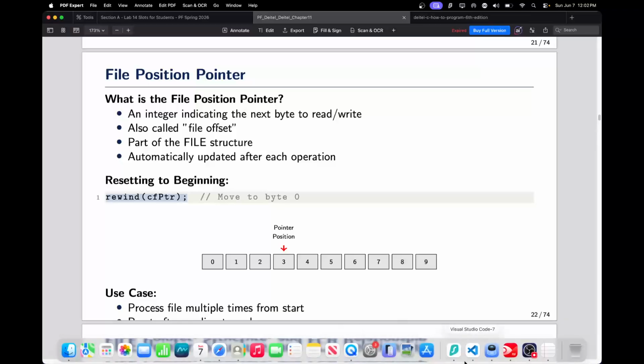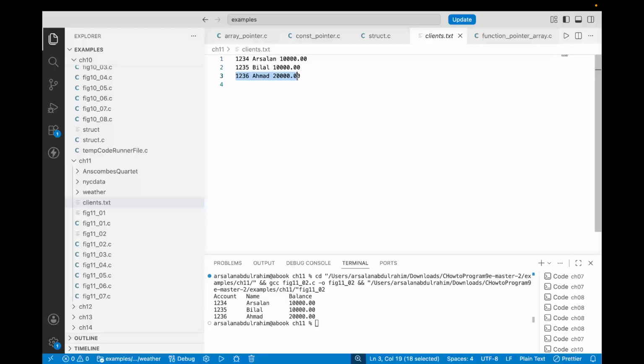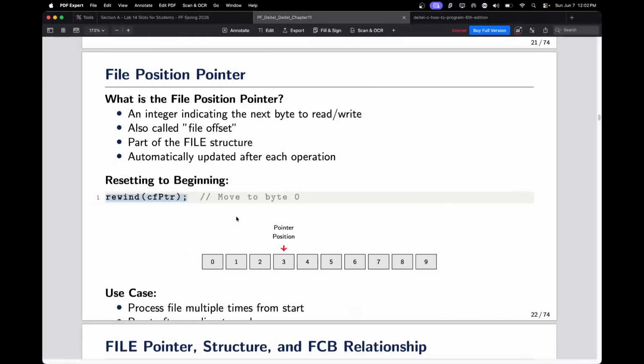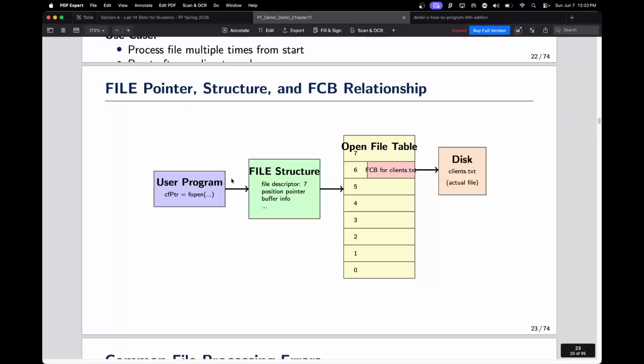So if your code was over here and up till the end, your pointer has reached somewhere at this line, now you want to make it go back. The function is called rewind cfptr, and resetting to the beginning, it will move to byte 0. So if the position pointer is at, supposedly, the third line, you can go back to the first point by this function, that is rewind cfptr. And I guess all this has been formulated inside this table over there.